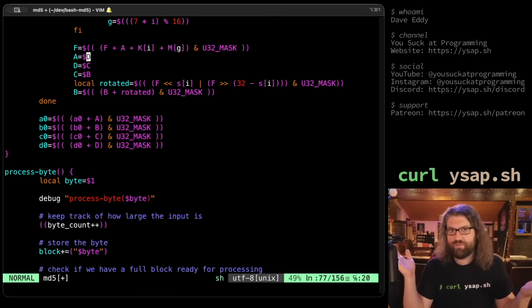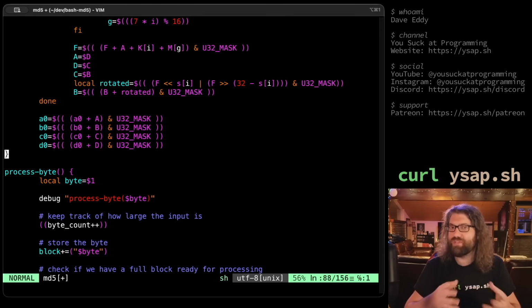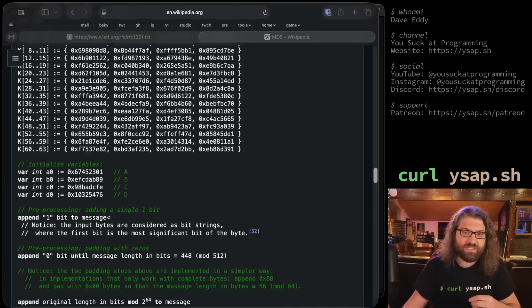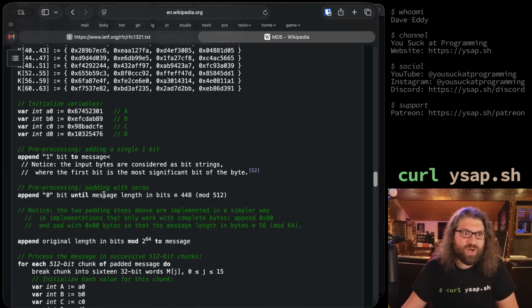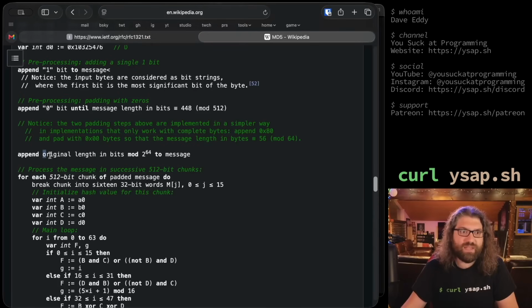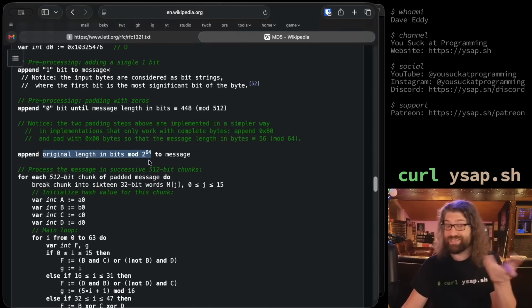Okay, so what's left? We got to finalize the message, okay? We have taken the message in directly from the user, but we haven't done the other stuff that was on the page. If you remember, we need to, let me pull it back up so you guys can see it. We need to append the 0x80 and then pad with 0x0 bytes. We need to append the original length in bits. This is going to be super annoying.